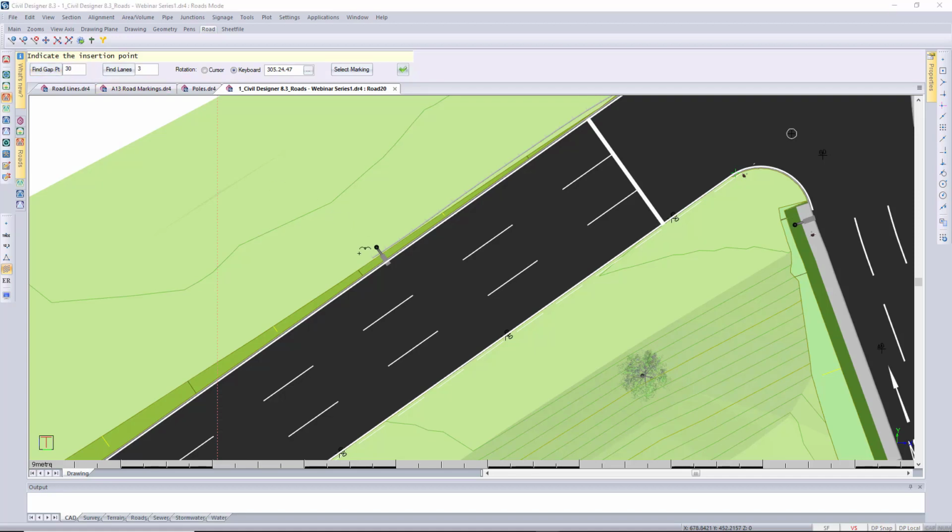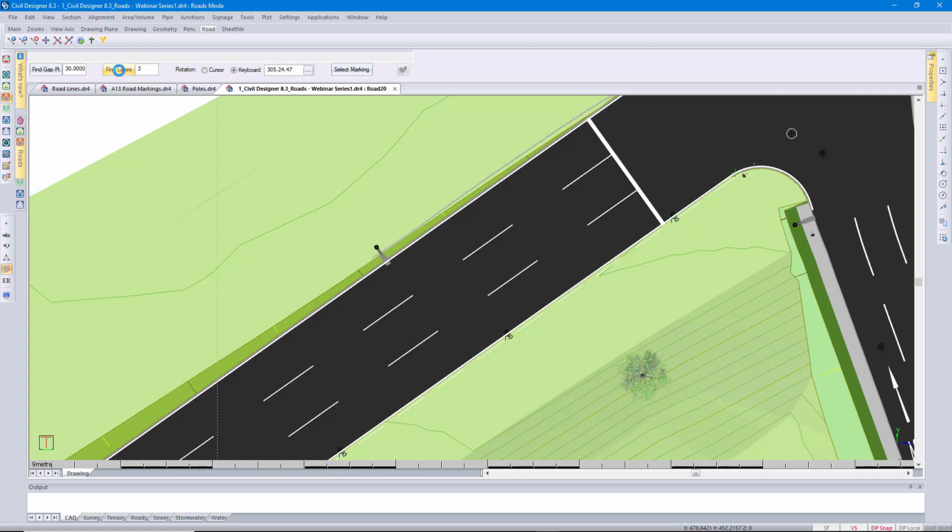Now this would be a good opportunity to explain find lanes and find gap. I want my arrows in the middle of the lanes, and I have 3 lanes, so I'm going to use the find lane option. And what that would do then is it would go and divide my road width into 3. Now before I use that function, I also want to go and use the find gap, and that would be an offset from a point that I go and click. So let's use 30 meters, click on find gap point.